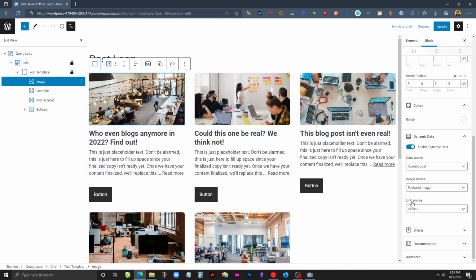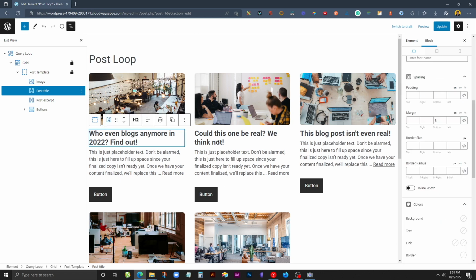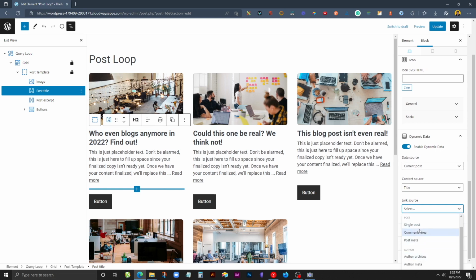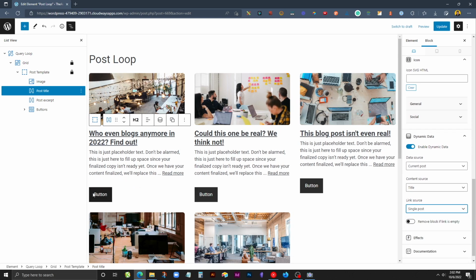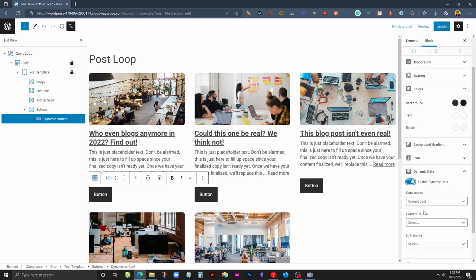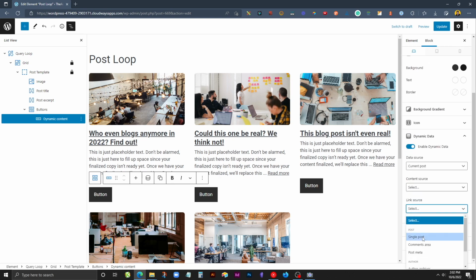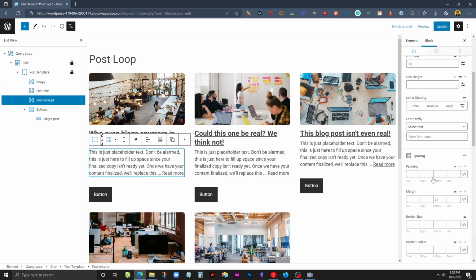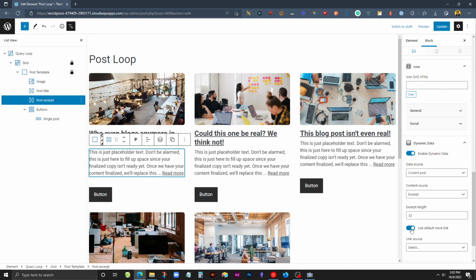So for the image, we'll head down to link source under dynamic data and choose single post. Under the headline, we can do the same, link that to the single post. And for the button, we can enable dynamic data and change the link source to single post. Now, because we have those, we probably don't need this read more. So I'll go inside the excerpt here and we can go ahead and get rid of the use default more link. So we'll go ahead and save this now.